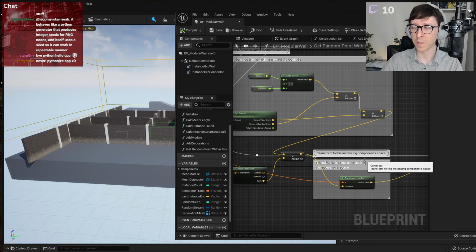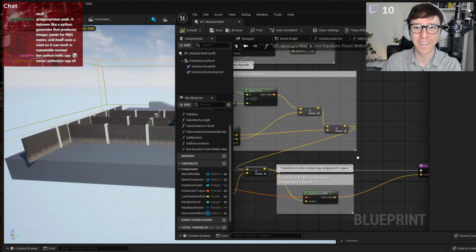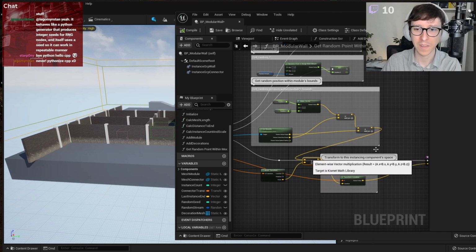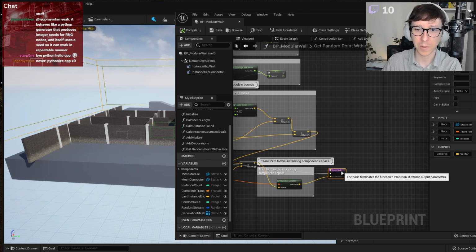Legomir says we should never Pythonize C++. What do you mean? How can you Pythonize C++?